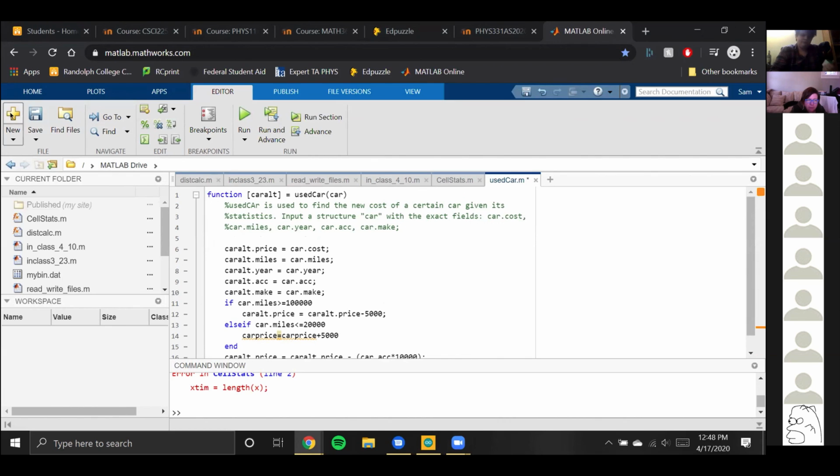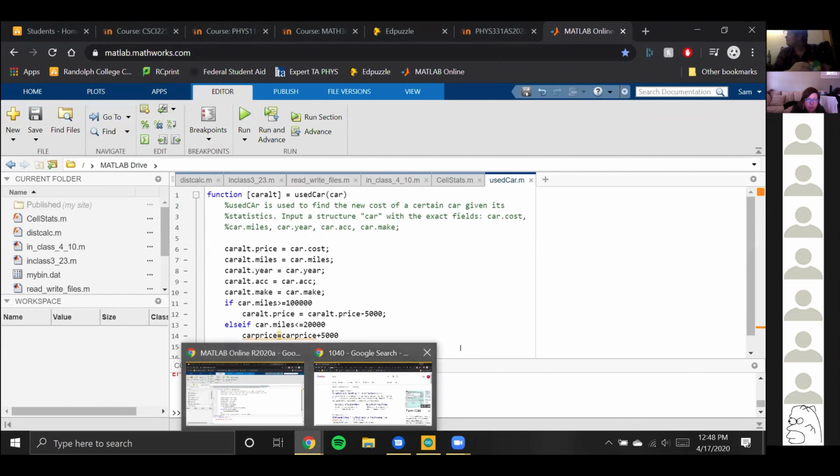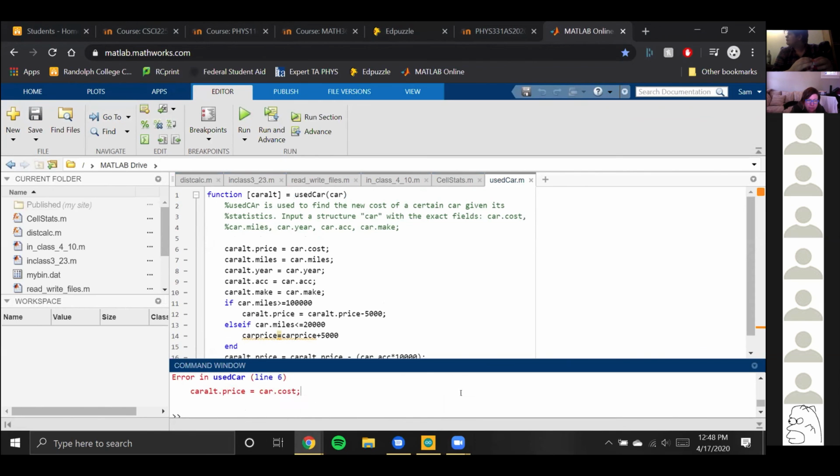Okay. And what are you running? You're running used car? Yep, there's no inputs. Don't ever use this for functions, ever, okay? Never for functions, never, only for scripts, okay?